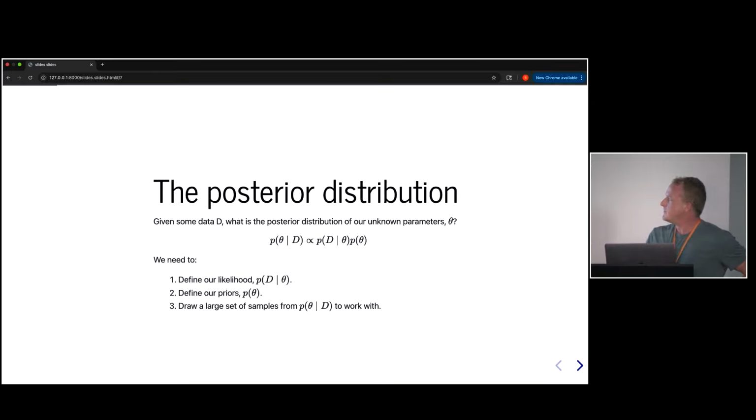So what you need to do is define your likelihood. This is your data generating process, what the distribution of your data is, if you know all the values of the unknown parameters in your model. Then you define your priors, P of theta. Theta can be one unknown thing, or it can be a lot of unknown things. And then the next step is you draw a large set of samples from the posterior, P of theta given D, and that's what you're actually going to do your work with and figure things out.